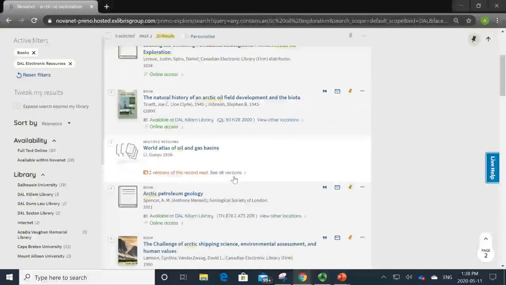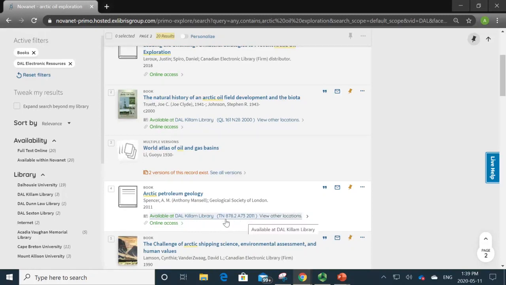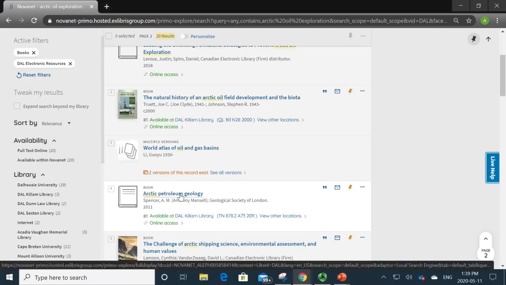And I think this number 4 is a book that's relevant to me. You can see that it is also available in print in the Killam Library, and that's the call number or the address. It also is available online. So let's click on the book's title, and this will open up the full record for that book.